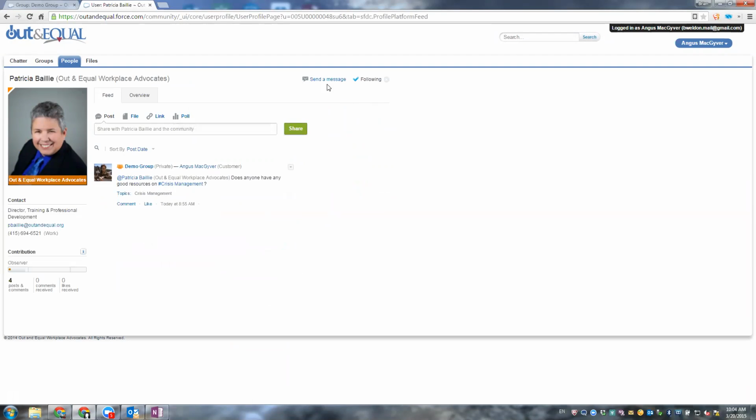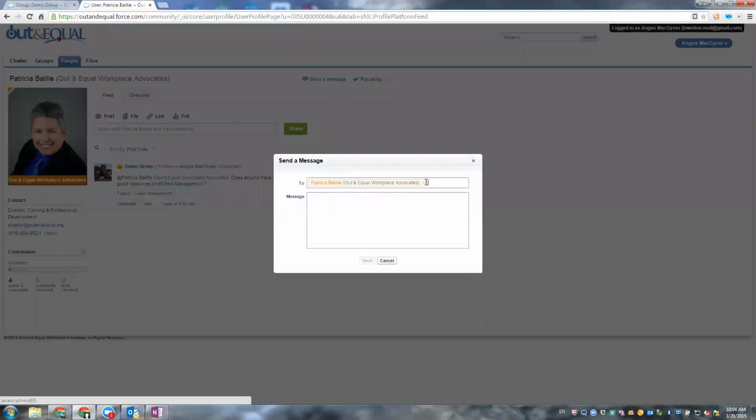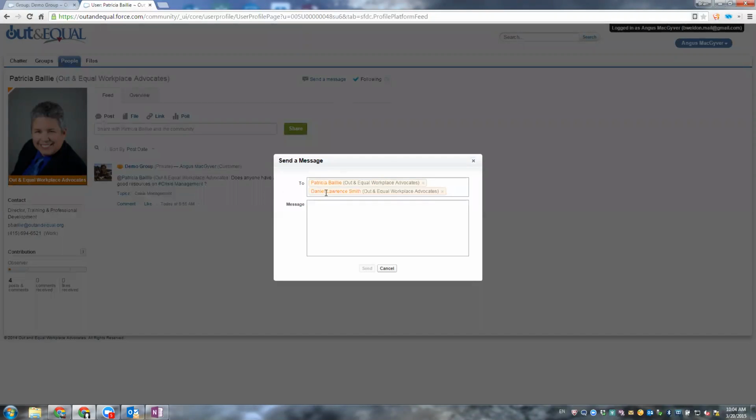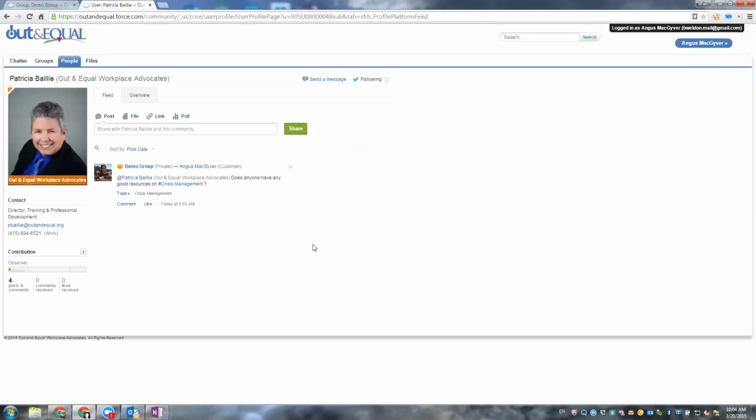If you want to communicate with Pat privately, you have a send a message option here, which you can click. You can see it's already plugged in Pat's name there. You could add other names as well. You just start typing and you can select the other profile there and then include your message. And so it's just a way to communicate directly with other people in the community without posting it publicly.